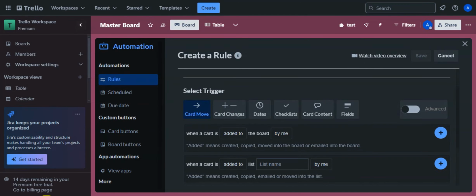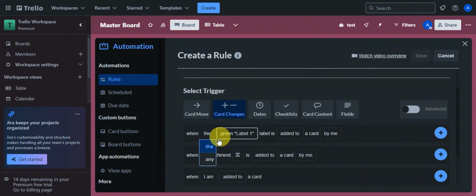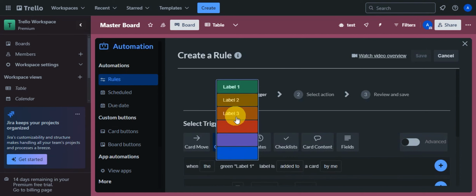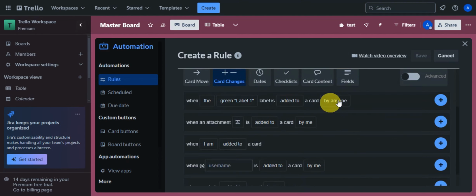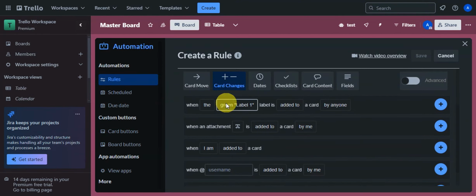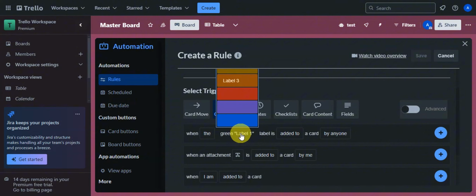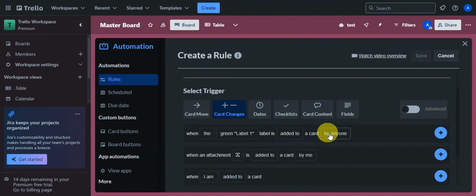Since we're using the labels as a trigger in here, instead of card move, the trigger we're going to use is card changes. So when the green label... you'll use the trigger for this, or choose any of the labels that we have set up earlier. For example, we'll use label 1. So when the green label is added to a card by anyone in here, this is our trigger.